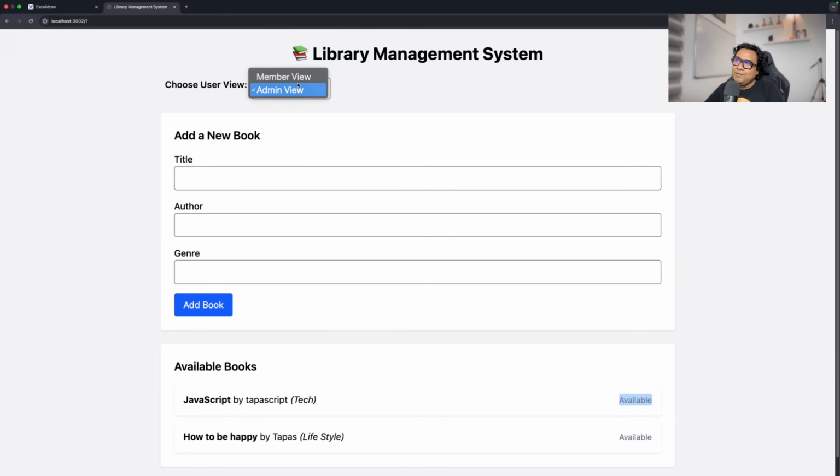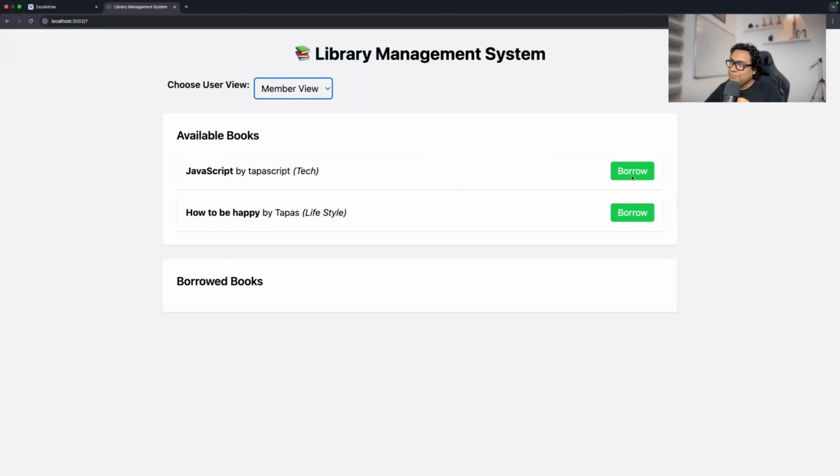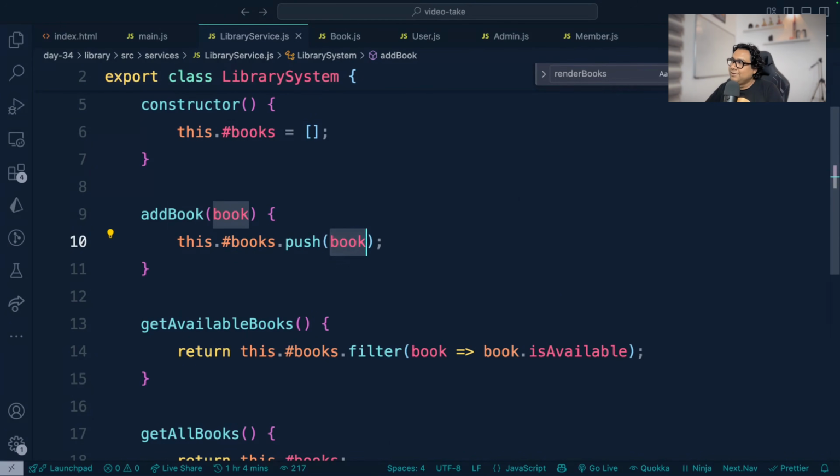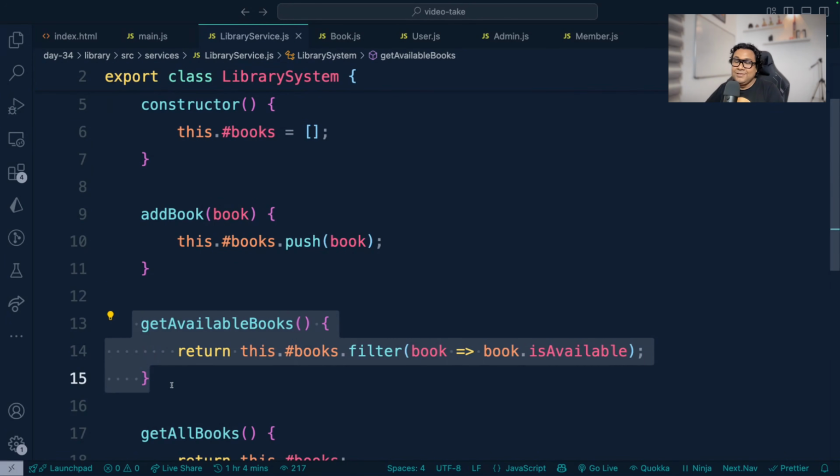The only thing we have to do is write one function, for borrowing a book. The moment I click on it, it should borrow this book, meaning turn is available from true to false, and that's it. And then add that to the available books list over here. How do we get the available books list? Do you remember that in our library service, we have already written this? This is the beauty of it. Correct? So let's do this very quickly.